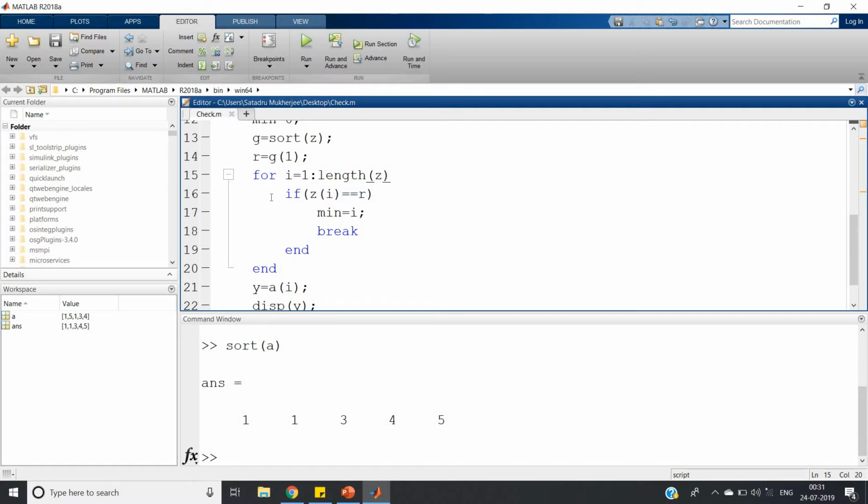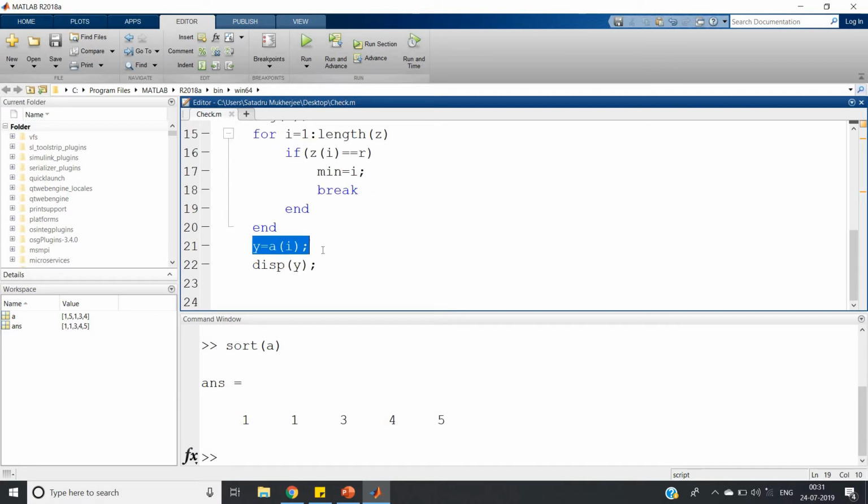now go back to that difference array. If z of i equals min equal to i, basically we are finding for which index position we are getting that minimum value. If we get min equal to i, there is no need to check further, so we break. One end for the if, one end for the for, and then we get our index for the minimum difference. Then y equals a of i, display y, or you can directly write display a of i also, no issue.